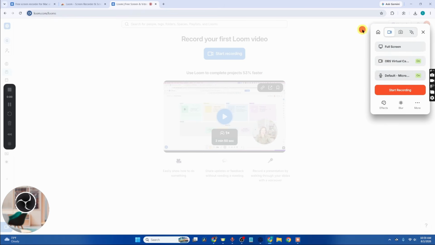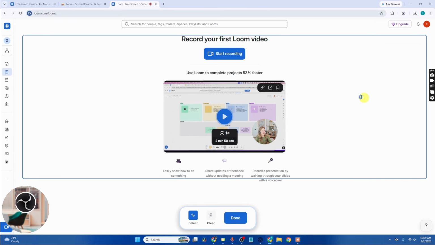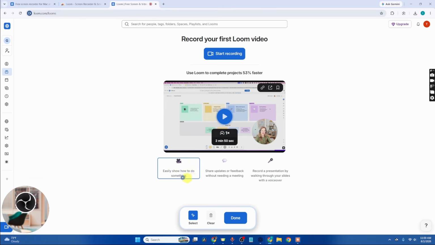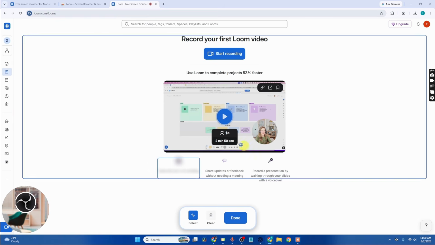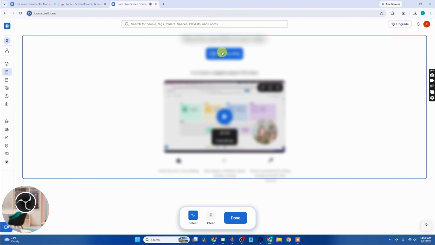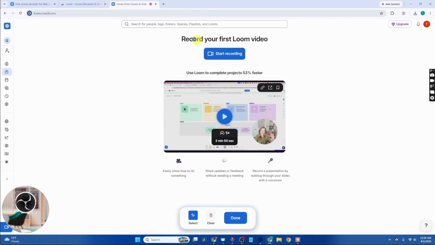So I'll just go back and let's talk about blur. Once you have selected blur, you can blur out anything on your screen. So let's say I want to blur this particular text. I'll just click on it, and then you can see it has been successfully blurred out. You can blur anything by just left clicking on it. You can click back if you want to unblur. Once you are happy with your blur, you can just click on done.